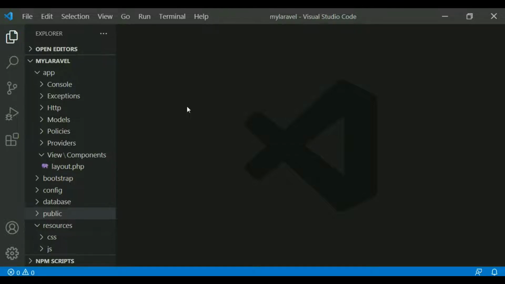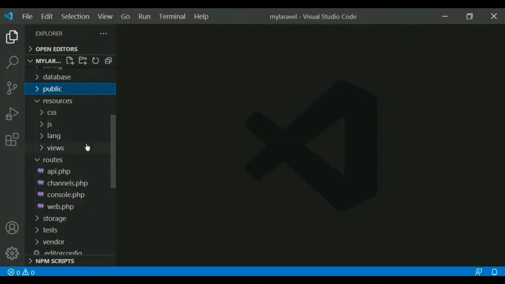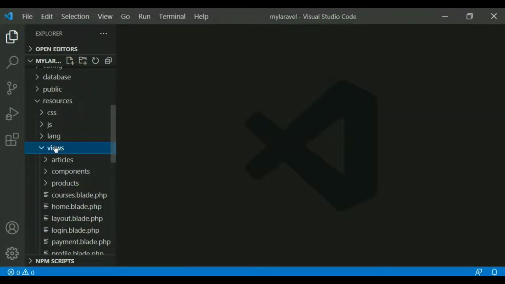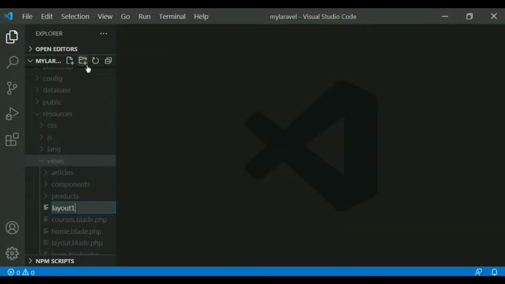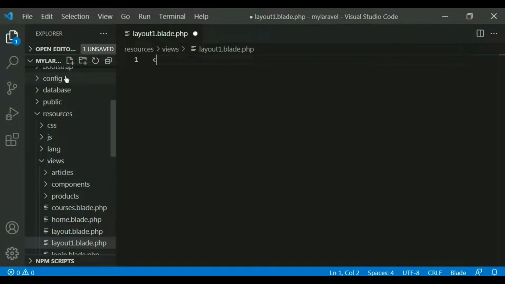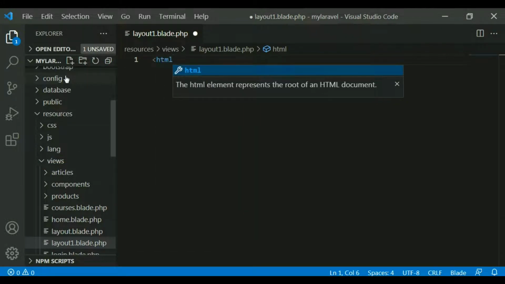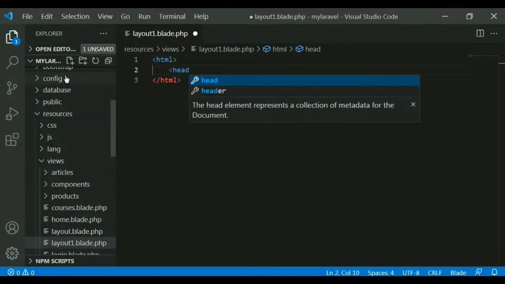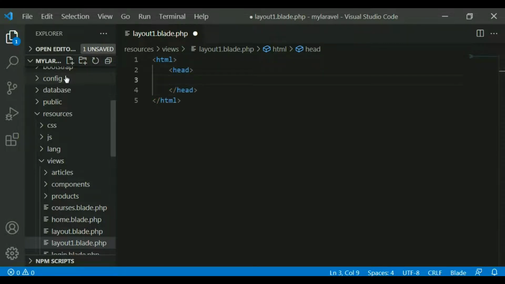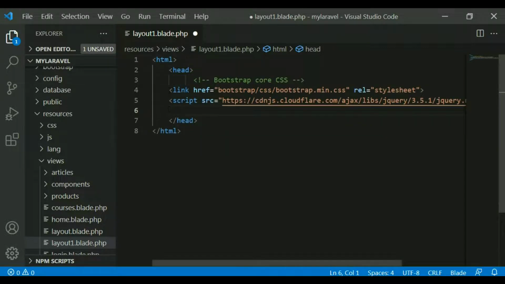So for that, let's create one layout. Go to the resources and views folder. Here I want to create a layout, so let's create one file, layout1.blade.php. Here I want to create my layout, simple HTML, just for the demonstration. This is the head, and the head is closed here. Here I want to use the jQuery library and the Bootstrap library.